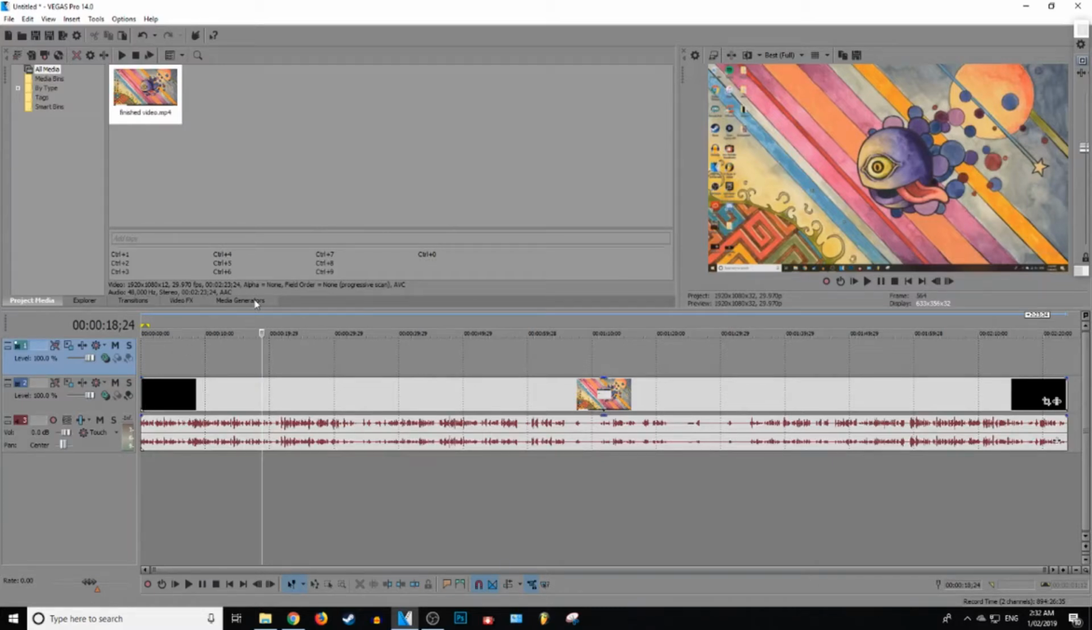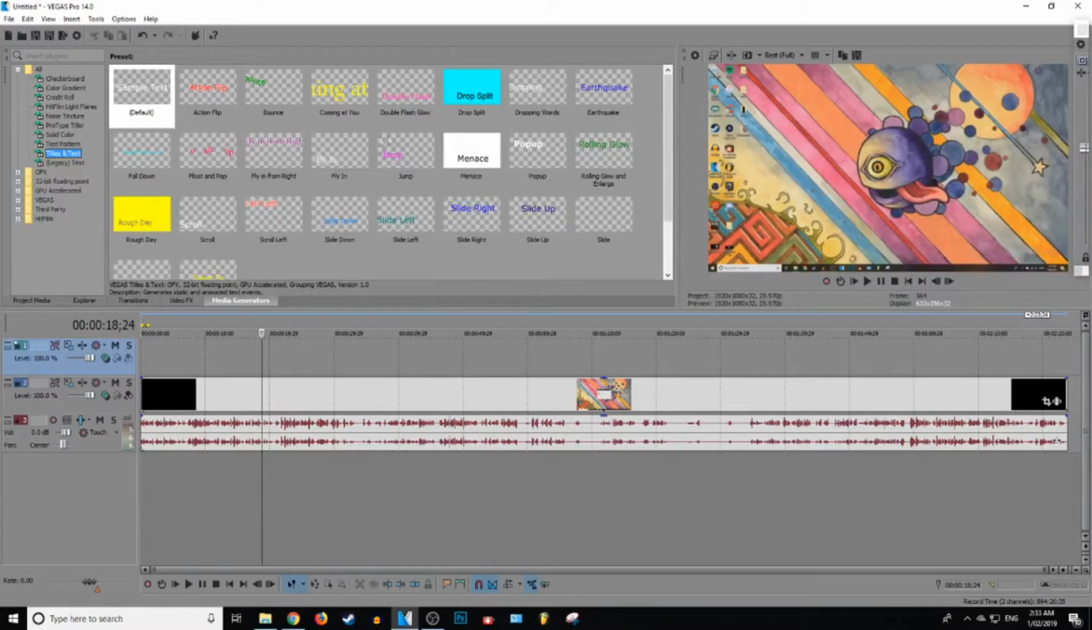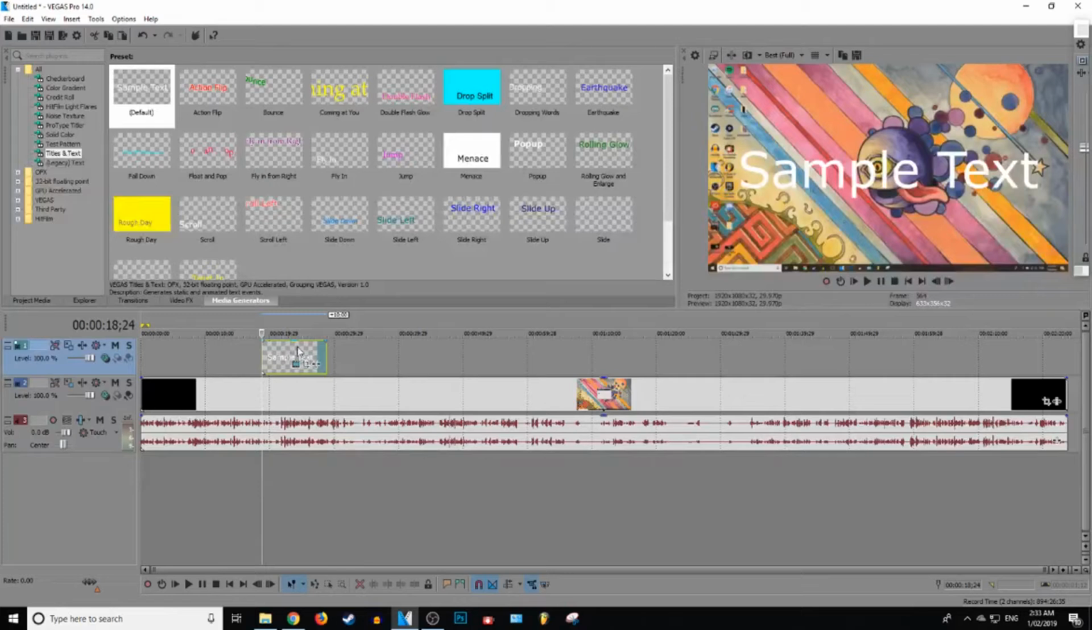Okay, so for the hard way, what you want to do is go to media generator, and then you want to find titles and text. Click on that. If you do it this way, there's lots of different animations for the text. I guess it is a plus, but they're not very good animations. So we're just going to use the sample text today. Drag and drop that. Yeah, so that is the hard way. So I'm just going to delete that.